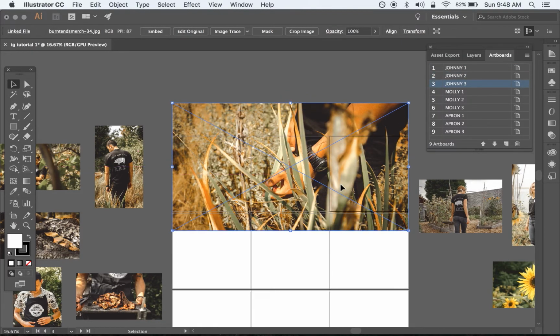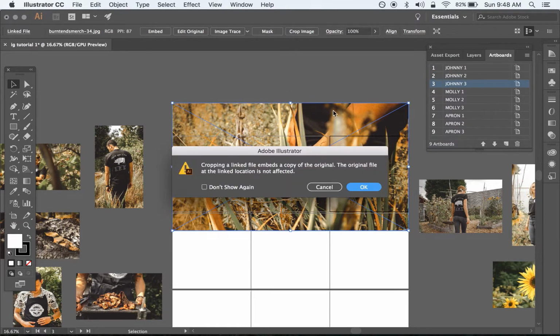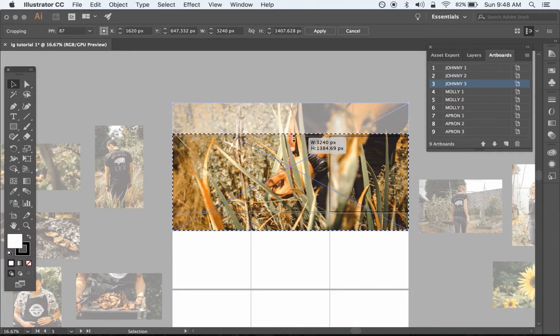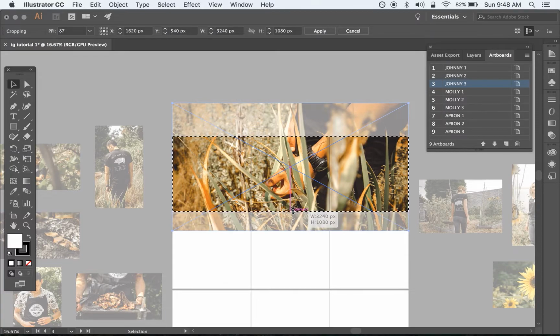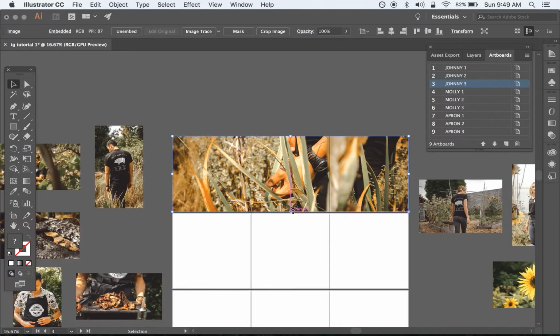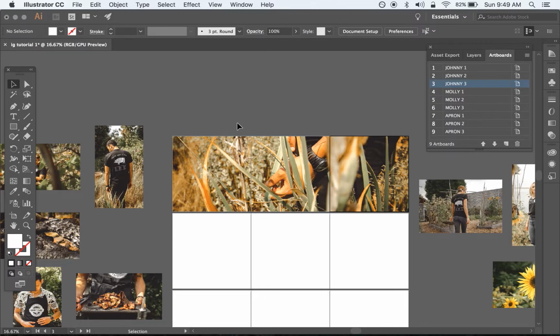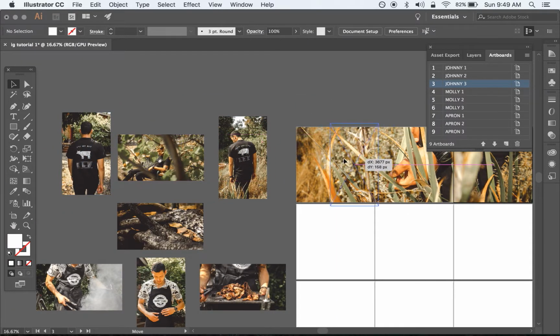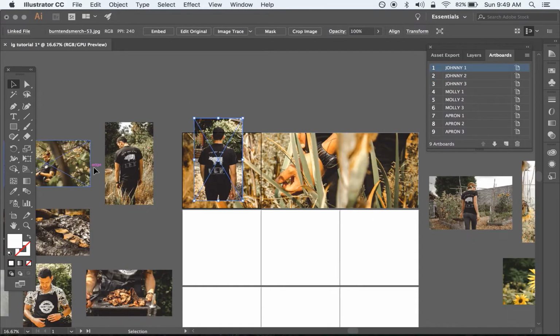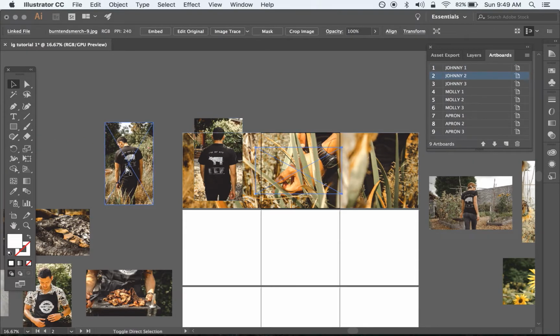So I like this right about there. I'm going to crop this image down just by clicking crop in the top navigation panel. And I'm going to bring this in just so it fits across those three. Okay, so now what I'm going to do, this is really simple, is I'm just going to take these photos and place them across these three panels again.